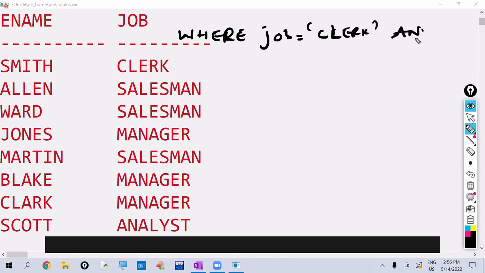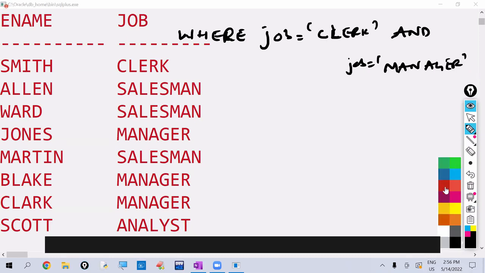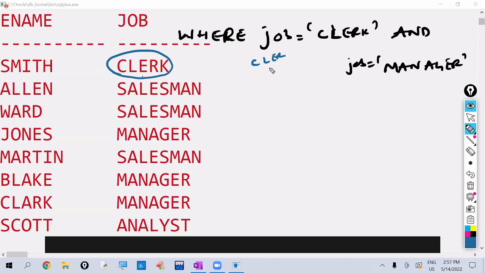If you use the AND operator, what is happening? Observe. The first employee's job title is what? Clerk. Is clerk equals to clerk? Yes, the first condition is true. Is clerk equals to manager? No, the second condition is false. Is it retrieving the clerk record now? No. But what is our requirement now? We want to get clerk's records. So both conditions can never be true now.